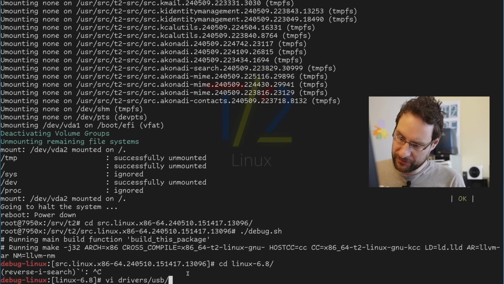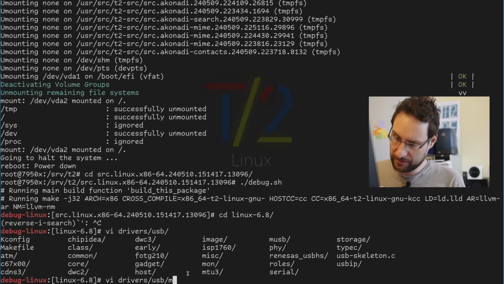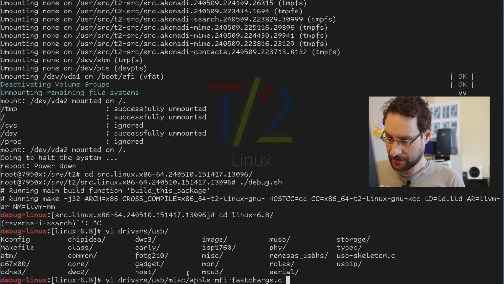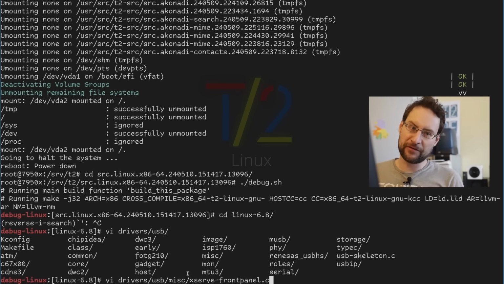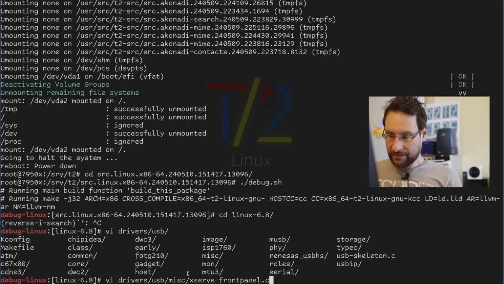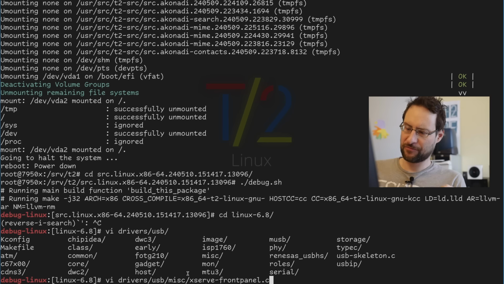Drivers, USB, misc. Apple, oh no, not Apple. What did we call this? Xserve. So I don't have Xserve in the name, right? Because it's not just any Apple front panel. So on the name choice, in my opinion, it makes no sense to make it overlong.